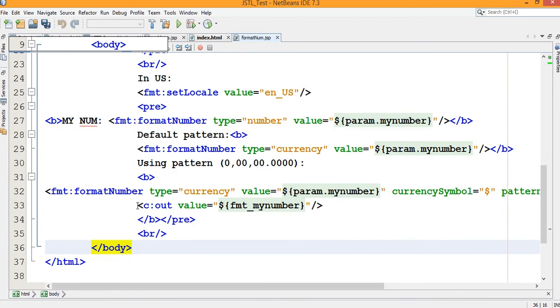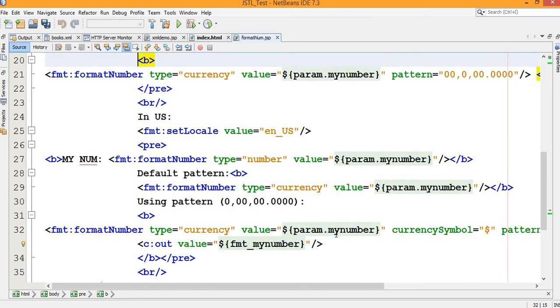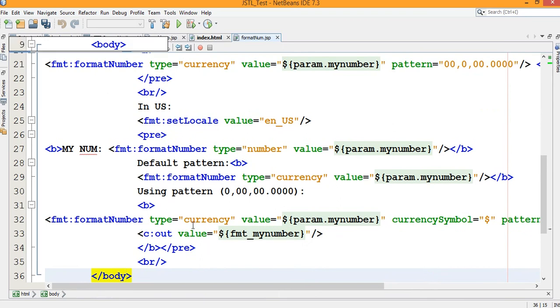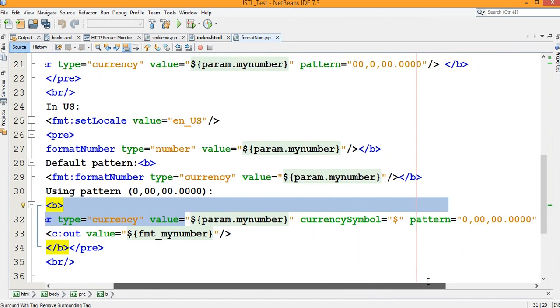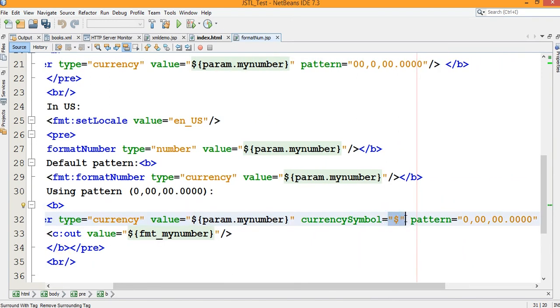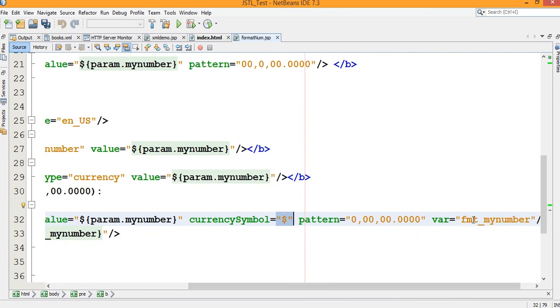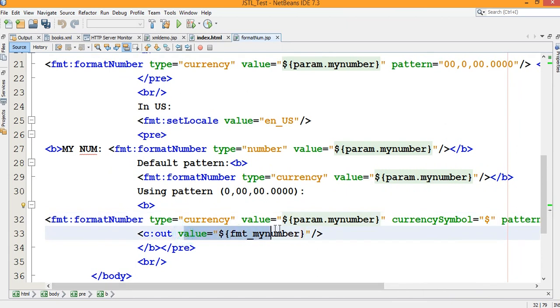At the last, I am printing the value of the particular formatted number. So by looking at this example, you can see here fmt:formatNumber type equals to currency and value equals to this. I am using here the currency symbol dollars. It will print the currency symbol also. And the pattern I set like this, with variable fmt_myNumber. Then at the last, I am printing the formatted number by ${fmt_myNumber}.